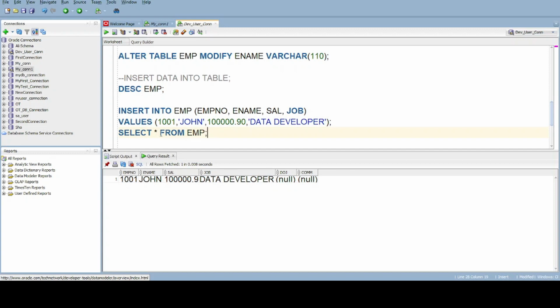So you see the first row, whatever we provided here, like 1001, John, 100k, 0.90 cents, data developer as a job. Here you see we have provided only 4 columns, and in the table we have 6 columns. So we did not provide the date of joining column. So this is the command to insert into a table.